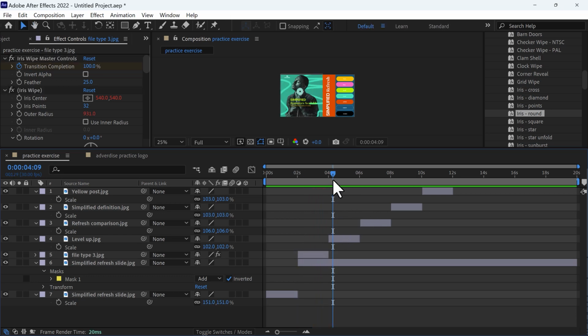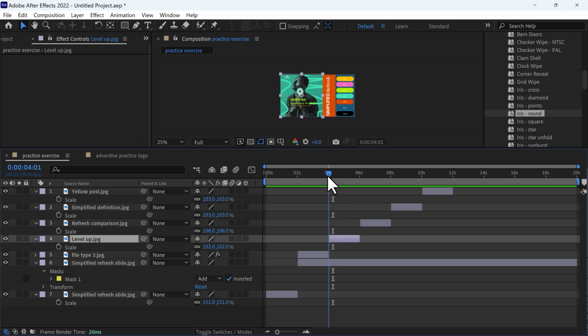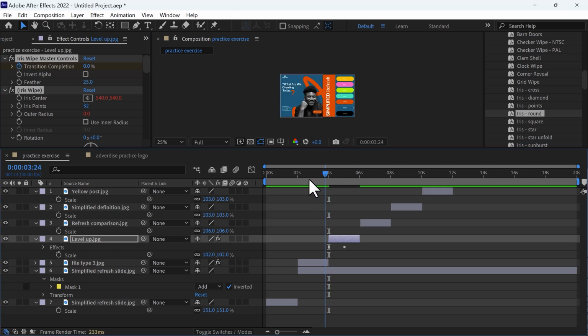And I'm going to add another iris round to this other layer. I place my playhead where I want the transition to start from, and then I just drag and add it. So that when I come back here and I play, the layers have this iris round effect.